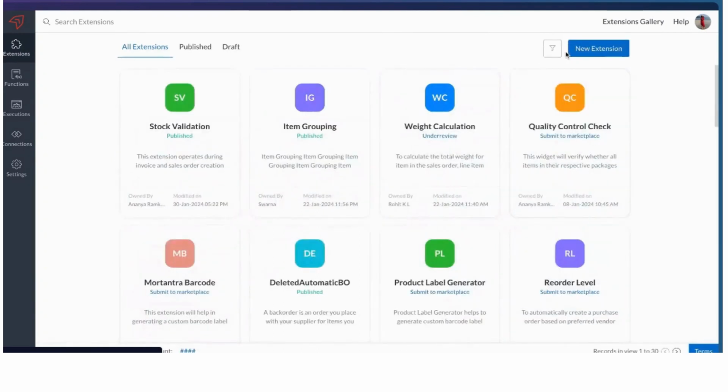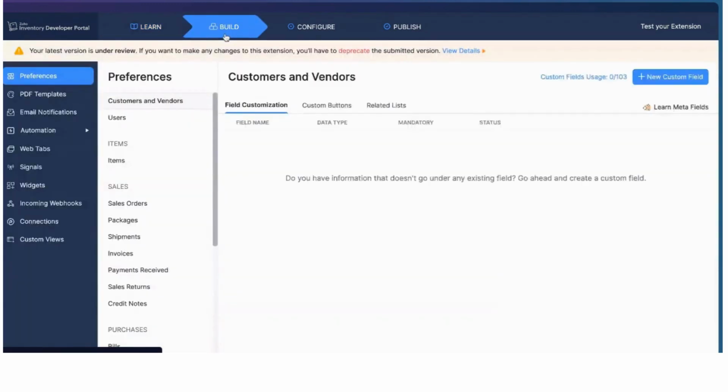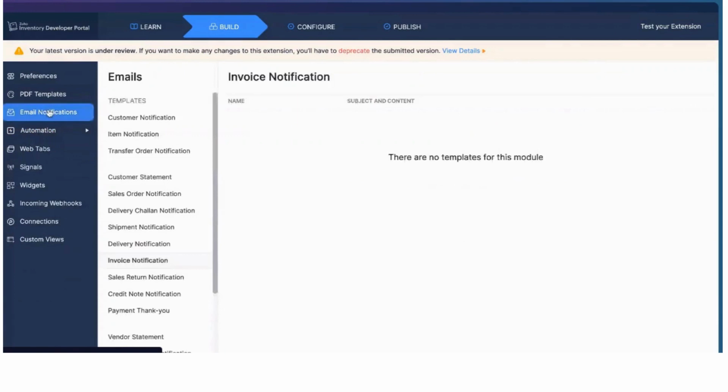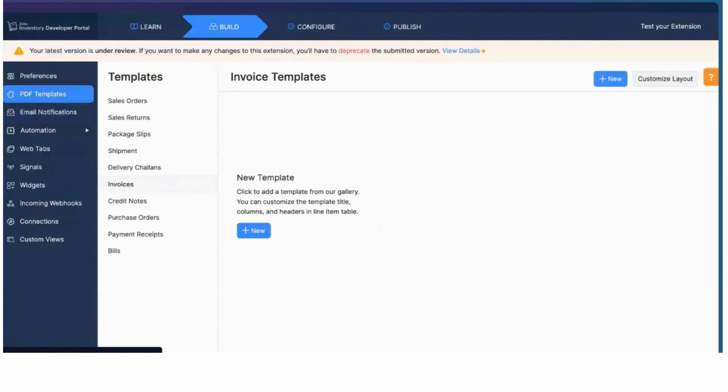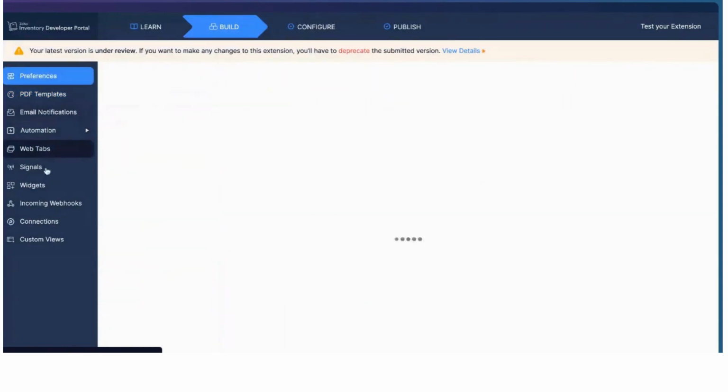When I've given the details of what the extension is supposed to do, you'll be able to access the inventory developer portal for that particular extension which you've created. Here you will be able to see multiple components. Let's say I have 2 or 3 custom functions which I want to add under the automation module. I'll be able to add this, and I'll be able to associate workflow rules. Other than that, you have the functionality of customized layouts, custom fields as well, web tabs, signals, and widgets.